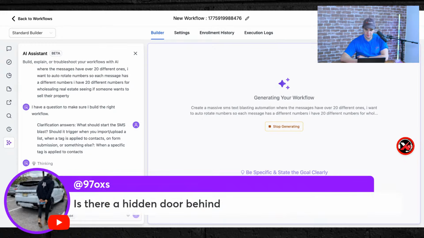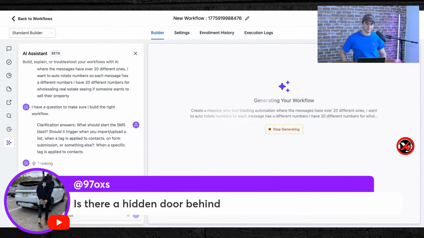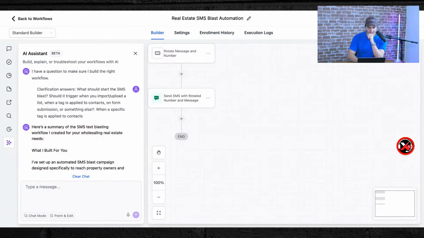There we go. Is there a hidden door behind you? It's hidden for a reason. I don't know. I guess it's my panic room. I don't know. I don't think this will work.